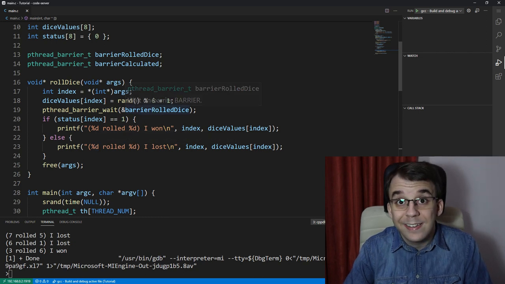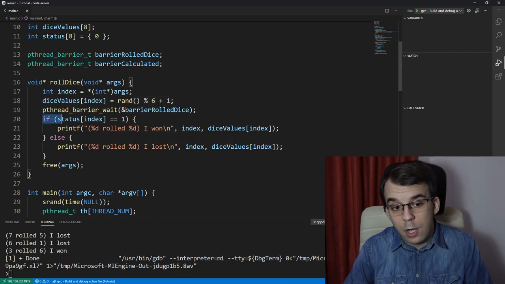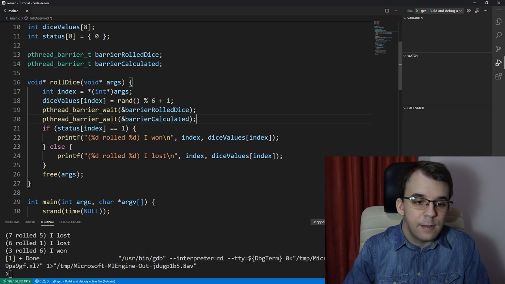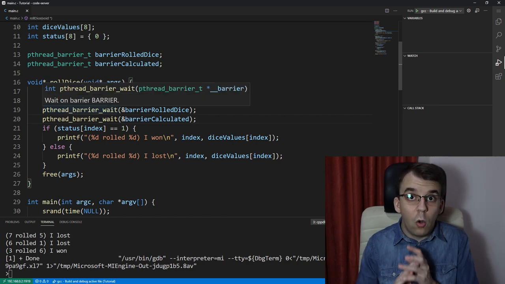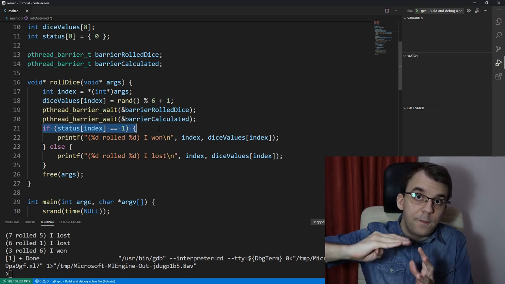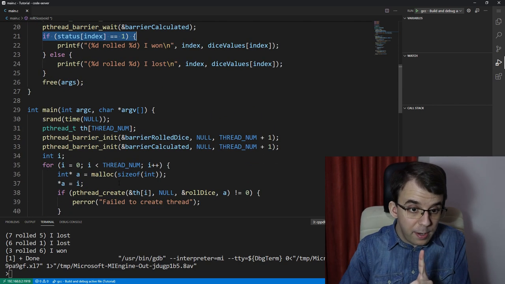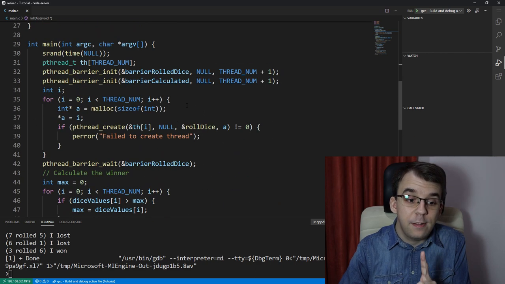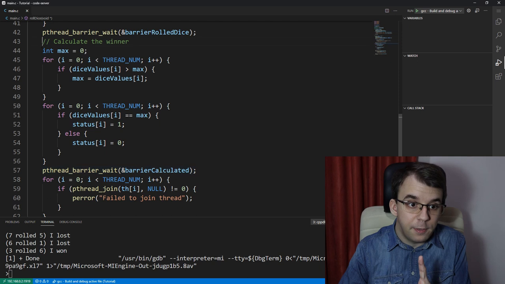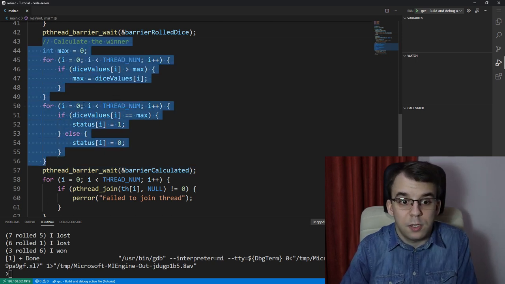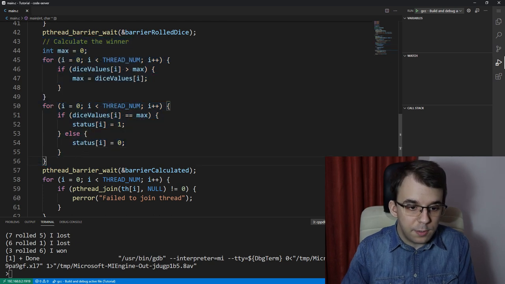So where do we wait for that? Well, right before our status, which happens to be right after our rolled dice barrier. So we're gonna wait for two barriers in this case. And now it's guaranteed that all the time, this if statement is going to be executed after all the threads, including the main thread, has passed this barrier. And the main thread only passes this barrier after it finished the execution of calculating the winner, right? So we know that the status is set.